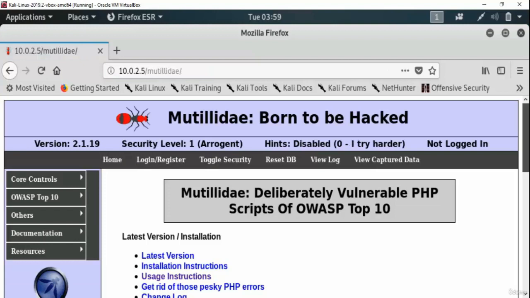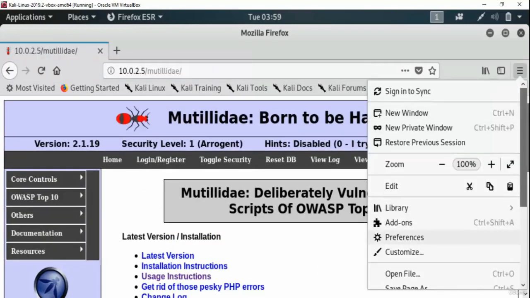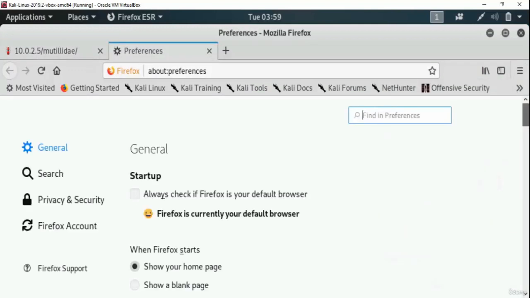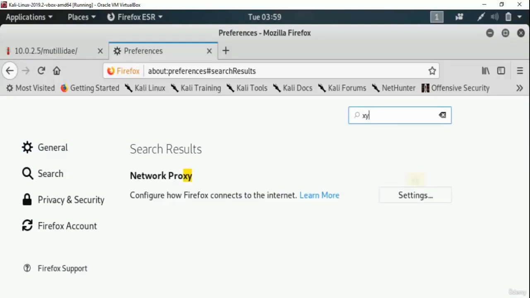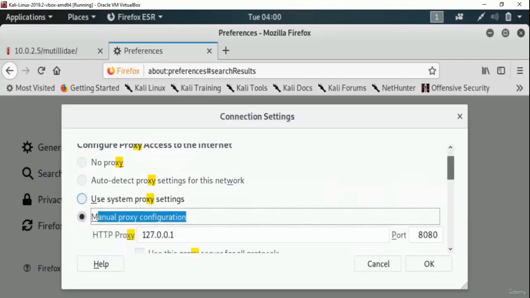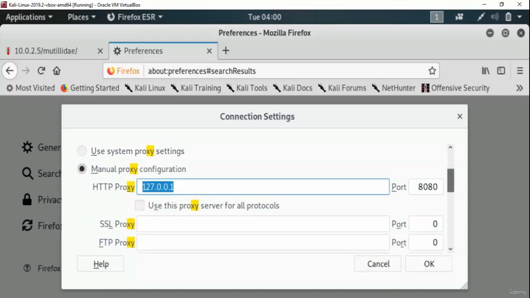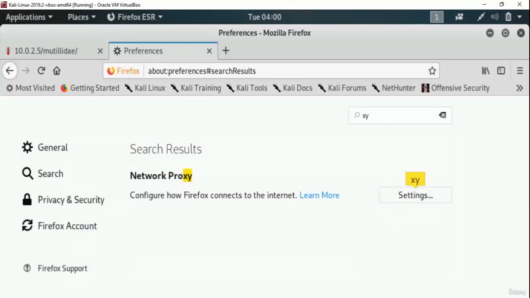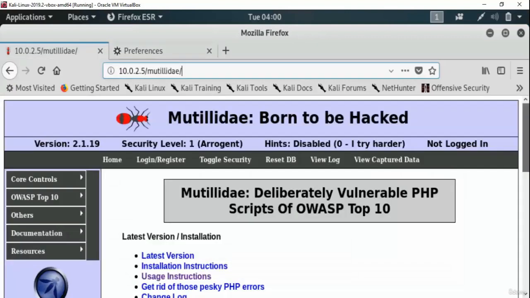Now it's running. We have to make some changes in the security settings. So go to preferences, and under preferences search for proxy, that is network proxy. Go to settings, and here simply click on manual proxy configuration. Enter the localhost IP here and the port number would be 8080. Click on OK. Right, now let's try to reload the page. This time it's waiting, so let's switch to Burp.